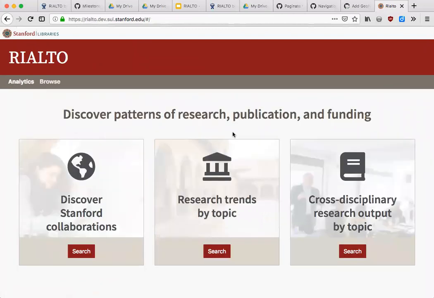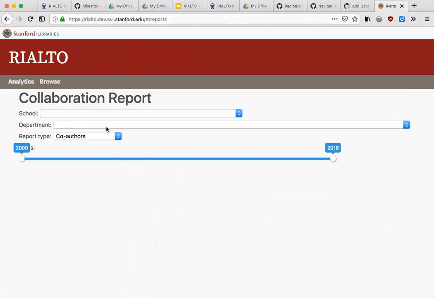Okay, let's go over to the analytics section, which is sort of the main thrust of our efforts here with Rialto. And so we have a few different top level reports that we've been working on. We have many, many more use cases, but we had to start somewhere. So here's where we focused our efforts. We have discovering Stanford collaborations, and we're going to keep working on this UI, but let's just look at the data that we might get out.